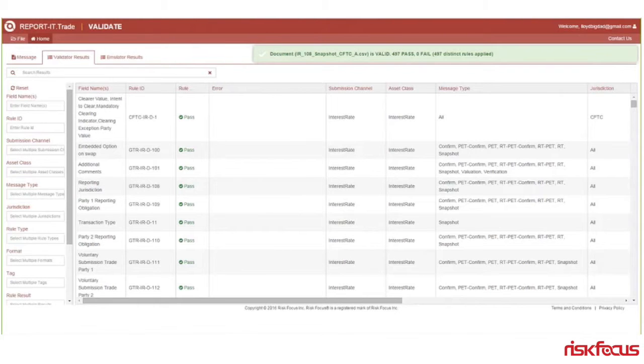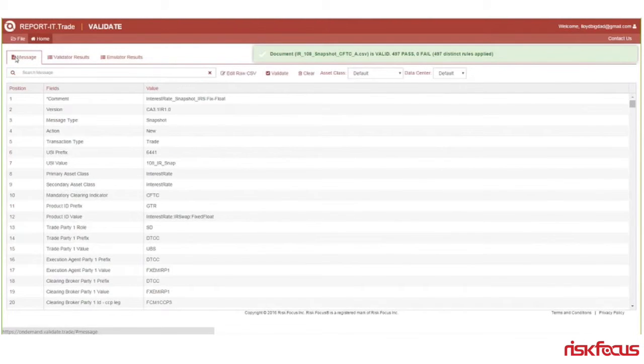This gives you the ability to take a look, if you take a look at the Message tab, at the message itself in a very easy-to-read format. As you probably know, CSV messages are a little bit hard to read because it's just values separated by a comma. This gives you the ability to take a look at it by position in the file, the name of the field, and the value in that field.